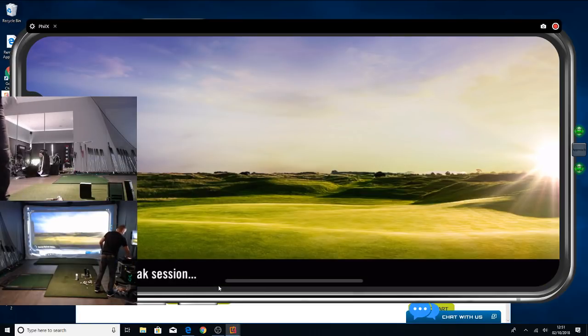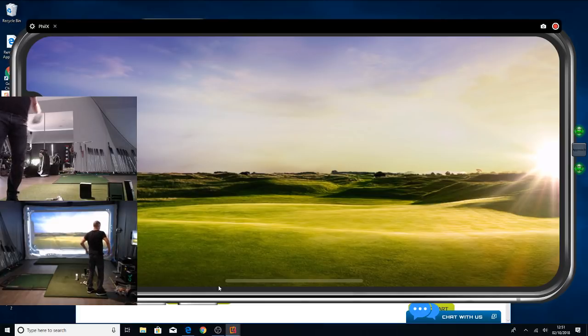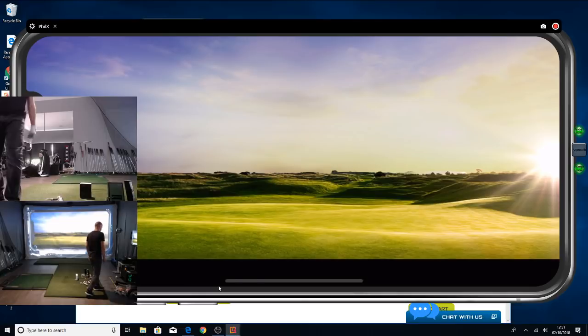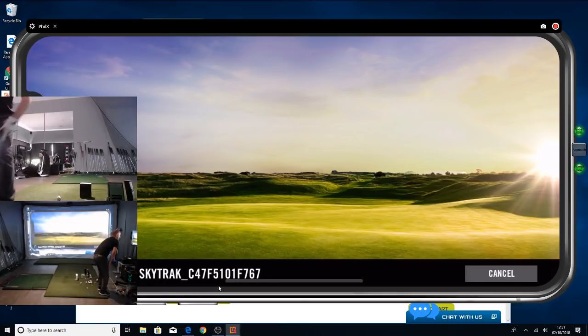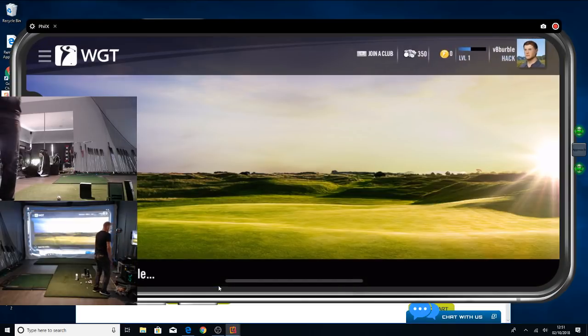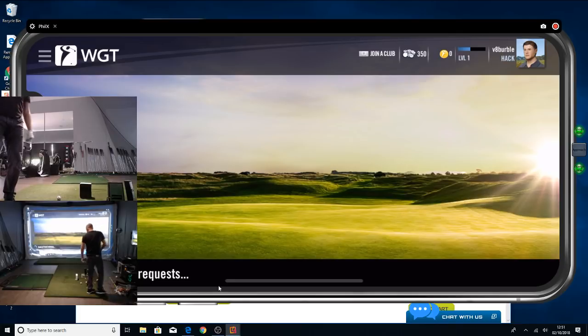It's validating the license. I use a touchscreen monitor, so you're going to see me press the touchscreen quite a few times when I need to be using the phone. So apologies when I do that. It's now connecting to the SkyTrak. And effectively, this gives you the ability to play some courses around the world.